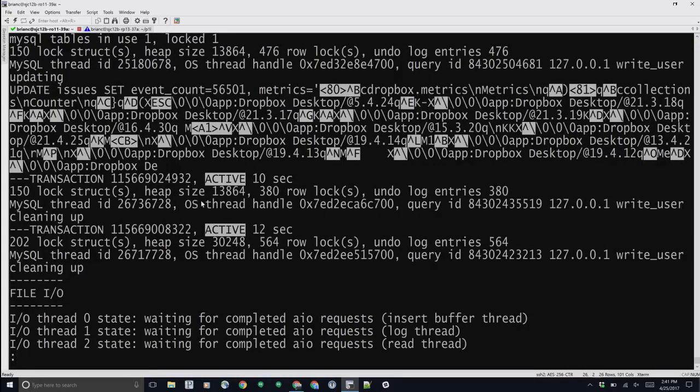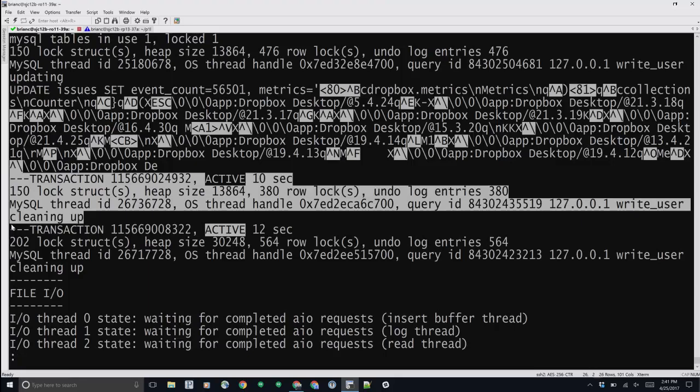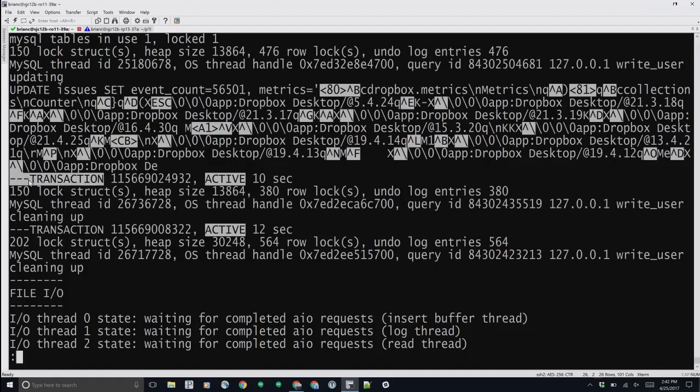But you can kind of see in here that this transaction, for example, this one's active, it doesn't tell me anything. It doesn't tell me what the statement was. It just says that write user is in the process of cleaning up. One thing you'll notice with transactions is, in general, you've got one line with the active, another line with some information on how many rows are involved, and then another line which will generally be what that statement is or what the activity is on it.